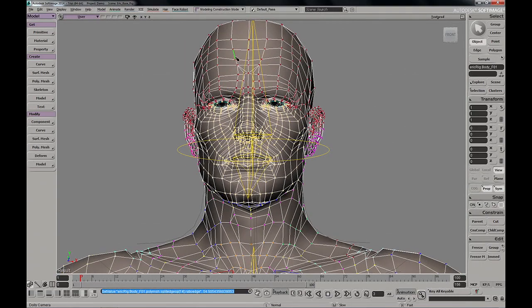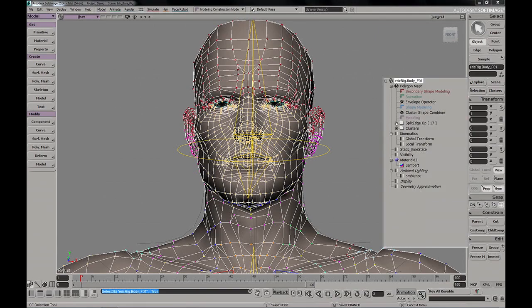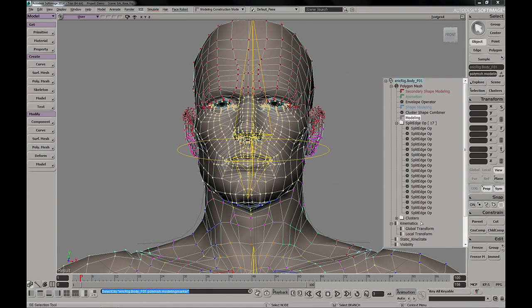In a lot of other programs, this will just break your mesh, and you're going to have to start over from scratch again. So here's why this works. If you take a look at the mesh and expand the selection, you can see that the modeling stack sits below these two levels. All of the splits that I've added have been added below the shapes and below the envelope, and the envelope and shapes just pick up this extra detail.